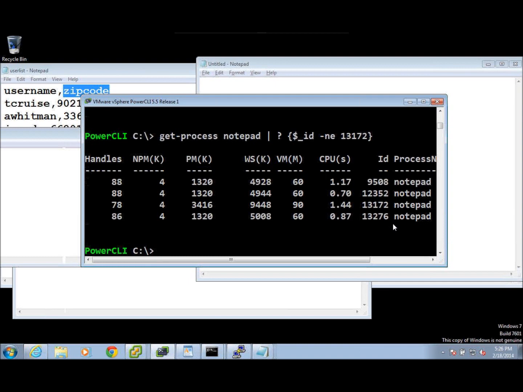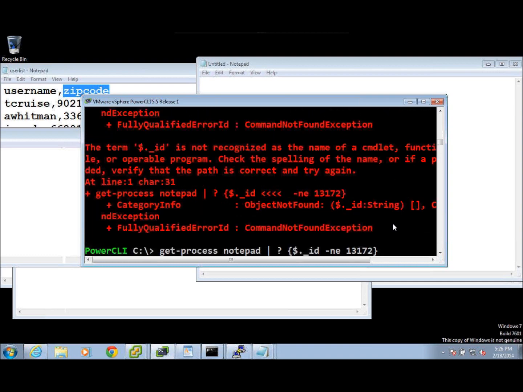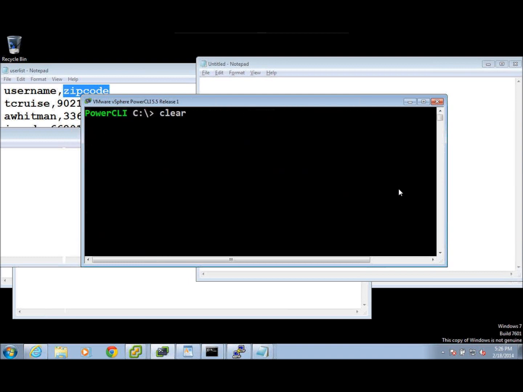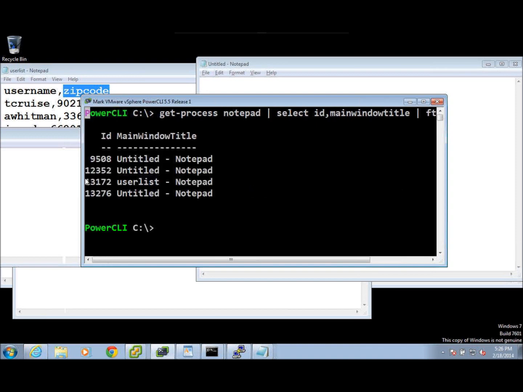Oh, I didn't say it right. Where the ID is not equal to... oh, that's why. Let's try that again. Where current ID is not equal to, there we go. So this is listing me notepads where the ID is not equal to 13172. 13172 is the one that's the user list. That's going to be this notepad right there.